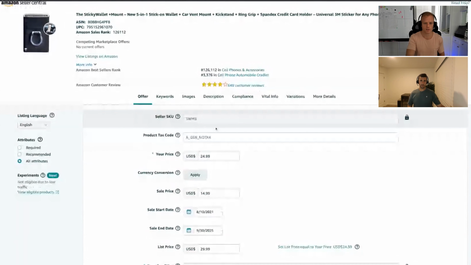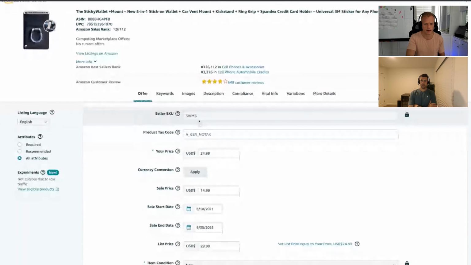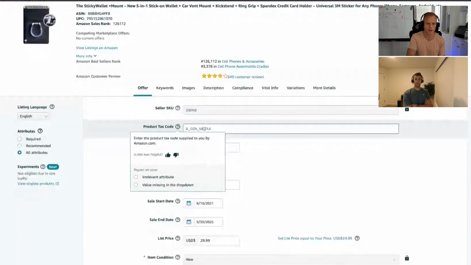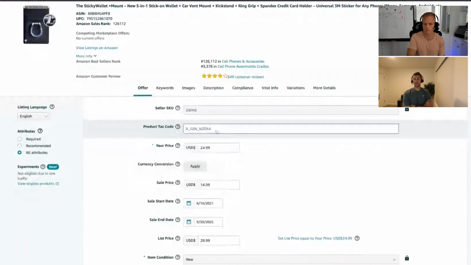Okay, product tax code. What is this? Isn't this automatic, where you just choose the category and then Amazon automatically puts this in? Yes, there are a few exceptions to that, as always, because in some subcategories there are other codes. But yes, in general, Amazon chooses it for you. You don't have to worry about that.